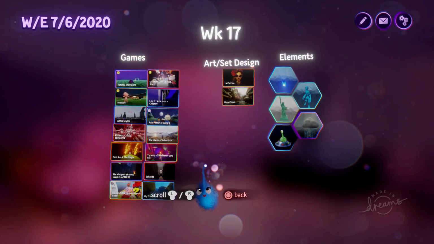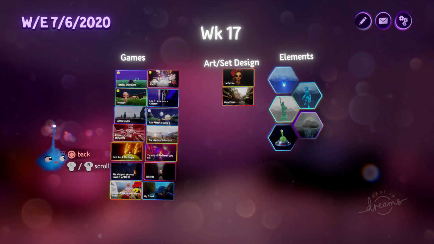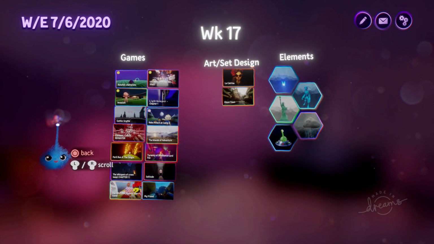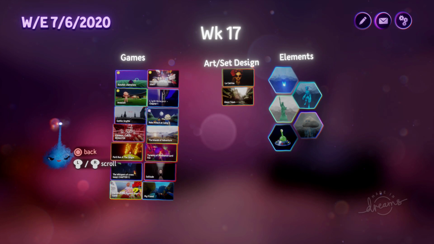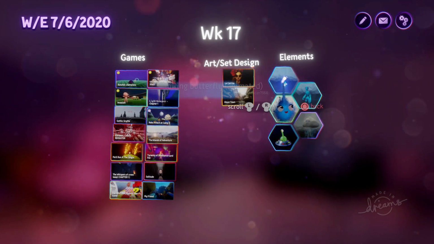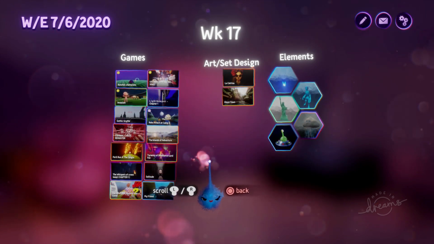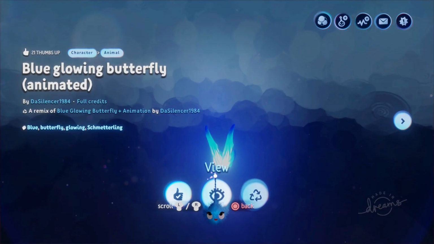Tuesday, it's time for Pick of the Week. I'm Lady Lex UK, and this is my selection from the week ending the 7th of June. As always, you've sent me lots of wonderful stuff. We don't have any movies this week, but we have elements, art, set and design, and games. So let's get on. Blue glowing butterfly.